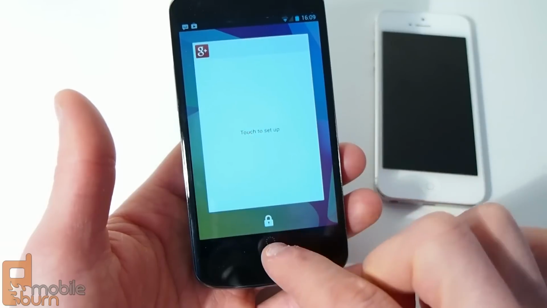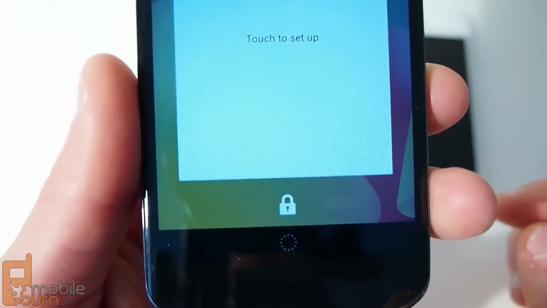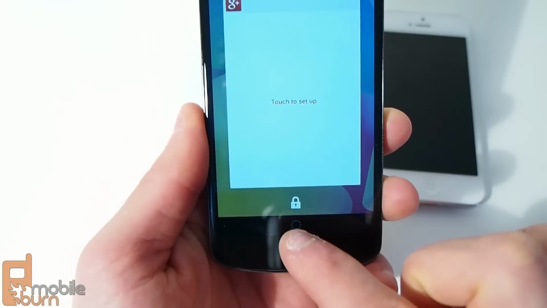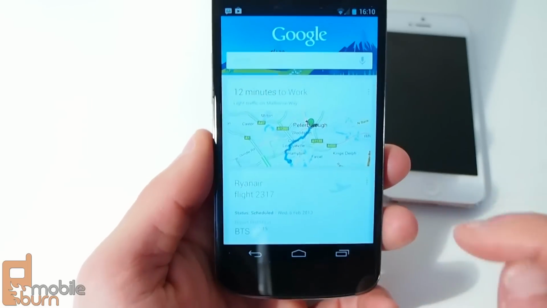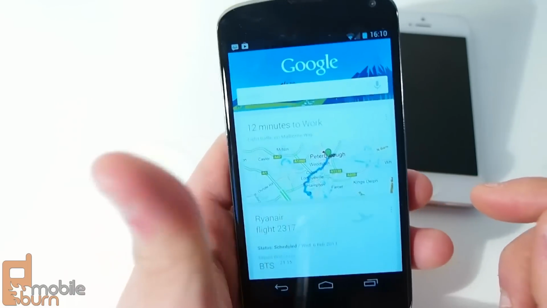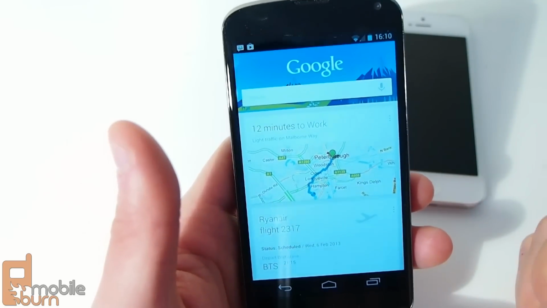And then last but not least, you see the little circle down the bottom here underneath the lock. That allows you to go straight into Google search. So you swipe up and it goes straight into Google Now. Really, really like this feature because the amount of times I've used the phone and just swiped up and bam, gone straight into the search feature.